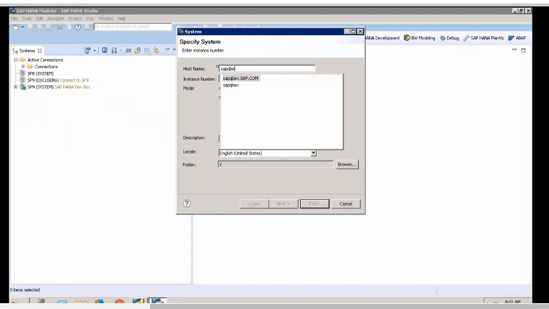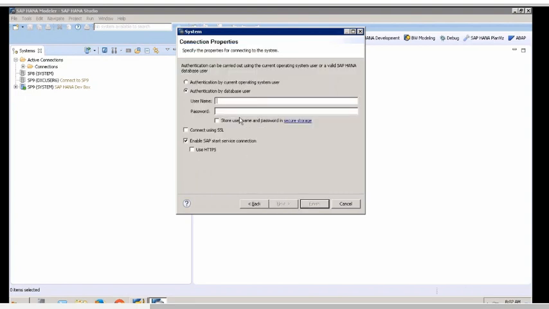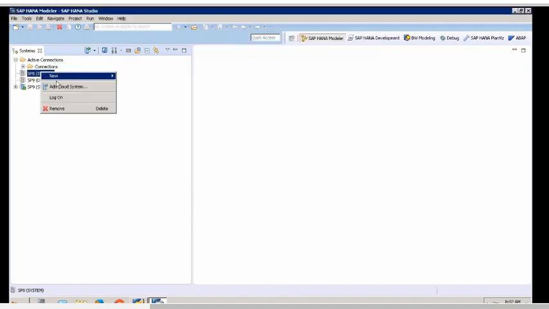I've got one more with a different instance, 00. It is multi-node or single node. Mine is single node. Say HANA QTY. I think this is also there. So this is another system you can log on to.